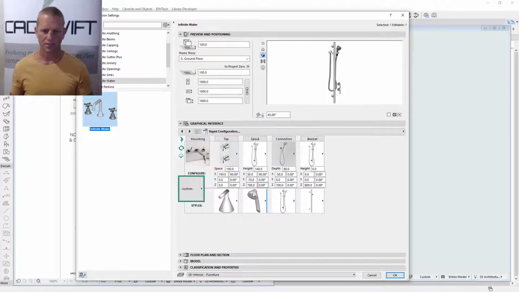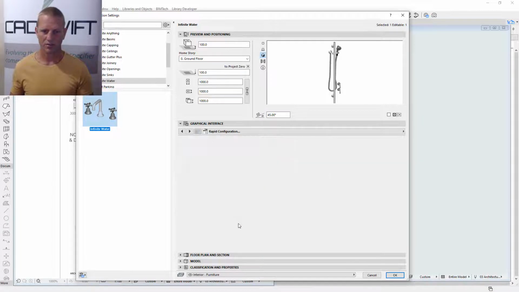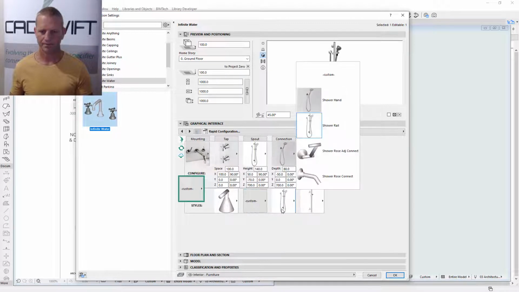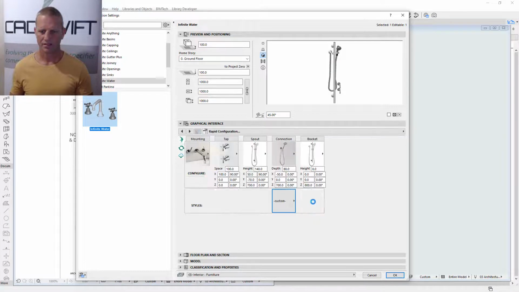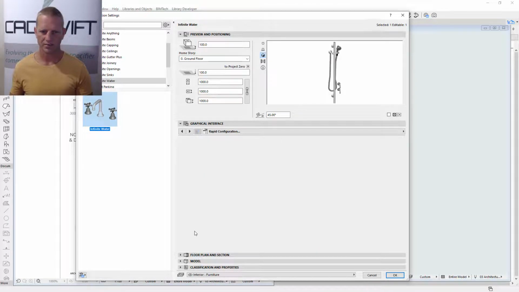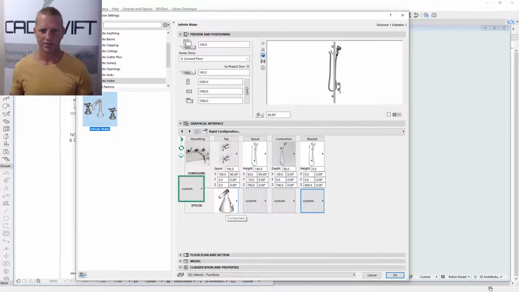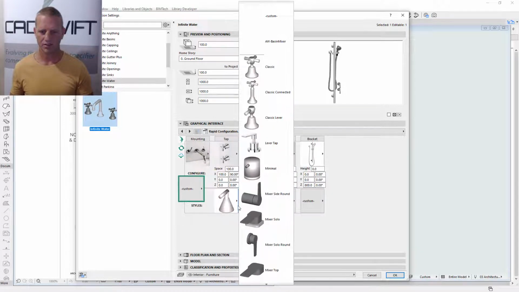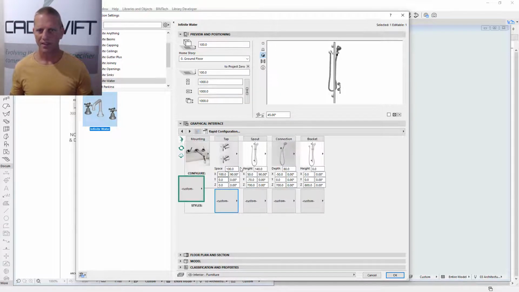And this is the actual style. So this is the component catalog element. So we need to set these items to custom as well so we can modify them. Connections and the bracket as well. Now in this element there is no tap set, so we might even turn this tap off. So we'll just set that to custom at the moment. Then we can go into these individual items and start connecting them.